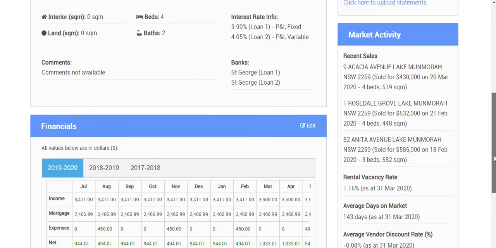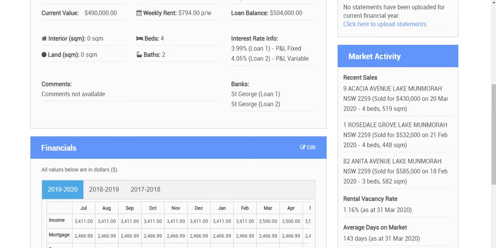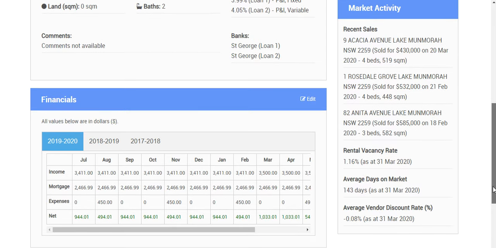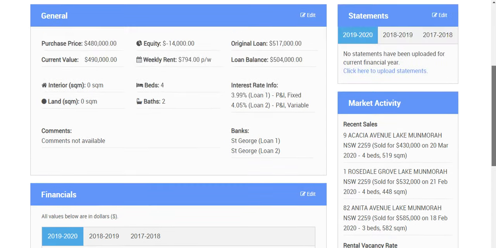There's also a section on the right hand side for market activity. Just a heads up, this market activity box is only available to users of the essential and the professional plans, which are the upgraded plans. So here it actually shows you the recent sales in that particular suburb. So you can actually get an idea of what's happening in the market, and also the latest rental vacancy rate, average days on market, and average vendor discount rates for the suburb, which can be quite useful just to give you an understanding of how your investment's going.